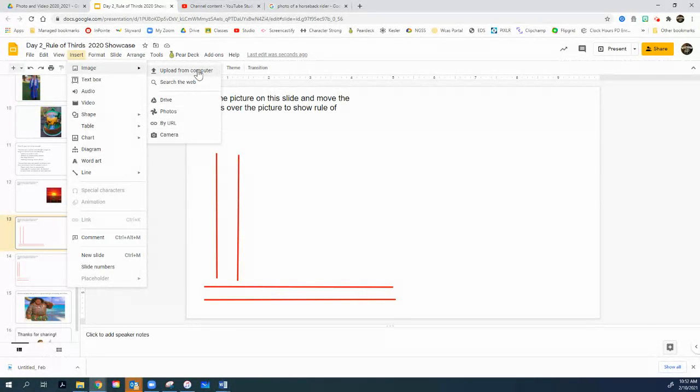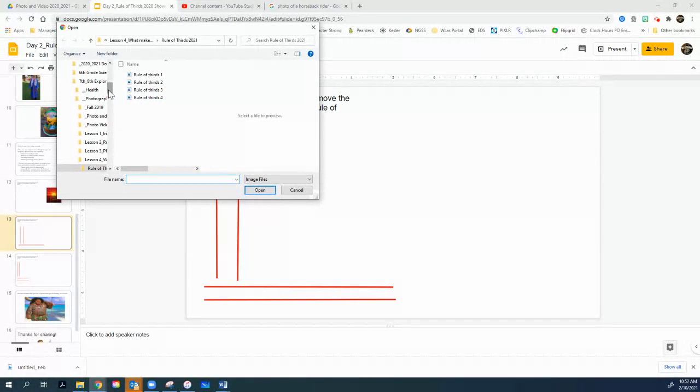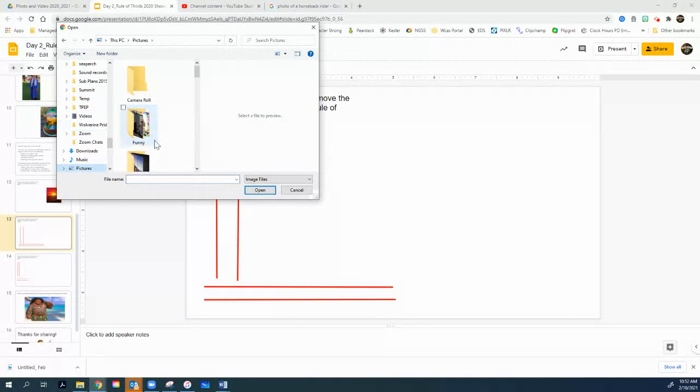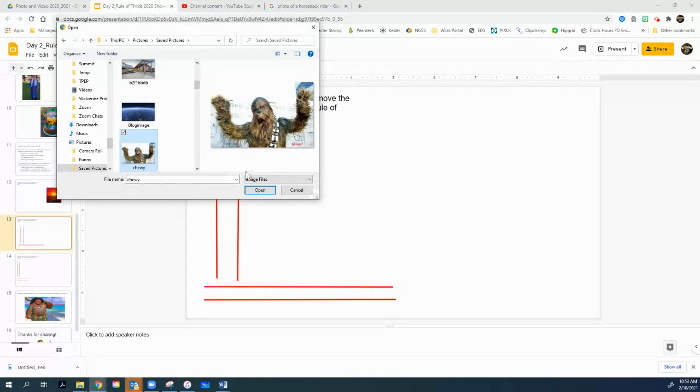Let's say I want to upload from my computer. I click on that. It's going to ask me where it's saved. And on a PC, it gives you all your different folders that they're saved in. And most likely it's going to be saved in your pictures folder. And so you'd go into your pictures folder here, save pictures, and then you'd click on whatever picture you wanted to use. Maybe it's Chewy.